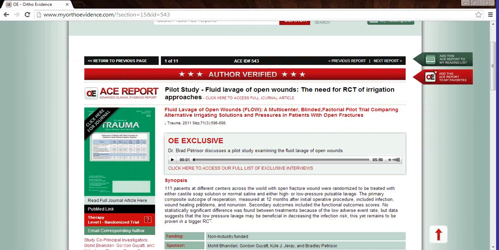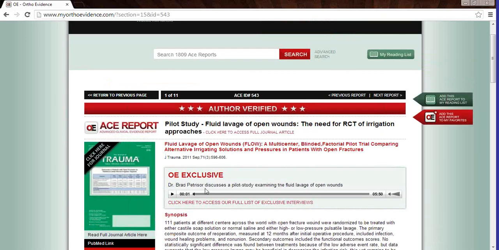So this is an ACE report, or an Advanced Clinical Evidence Report, and it is basically a summary of the pertinent findings from a publication. It is also critical appraisal. So now I'm going to basically outline the layout of an ACE report.